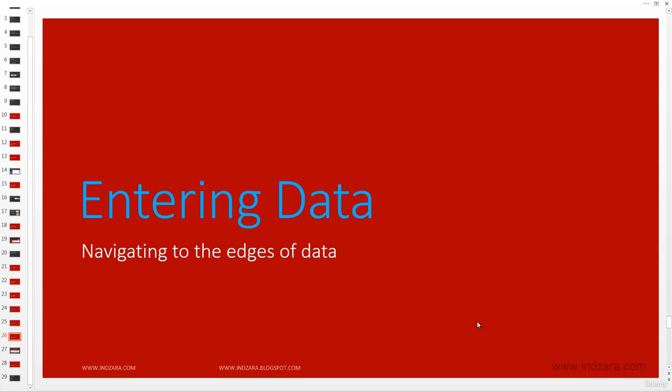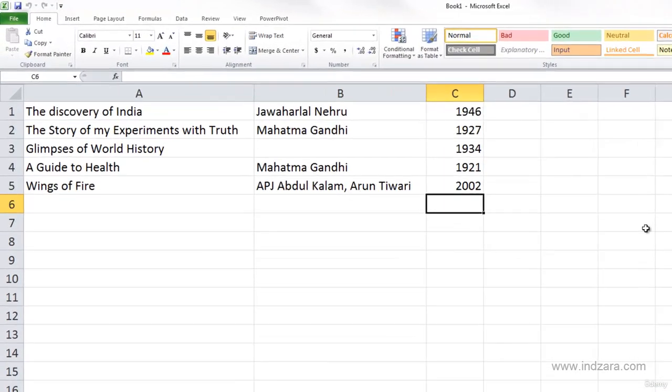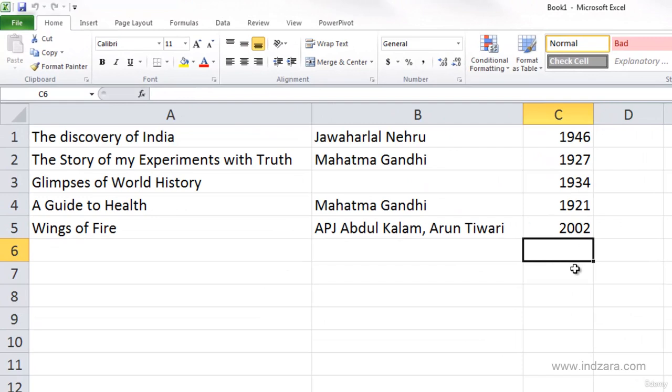In this video, we will learn about navigating to the edges of the data using keyboard shortcuts. Often, when we work with data in Excel, we have the need to move quickly to the edges of the data. By edges, I mean cells in the first column or the last column or the first row or the last row. And there are also edges within the data set as well.